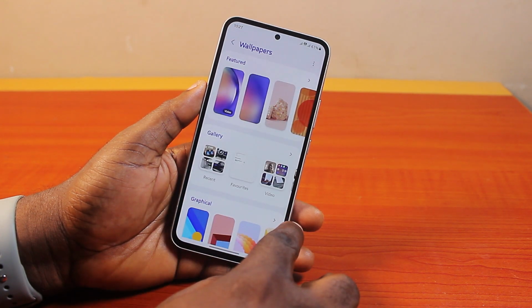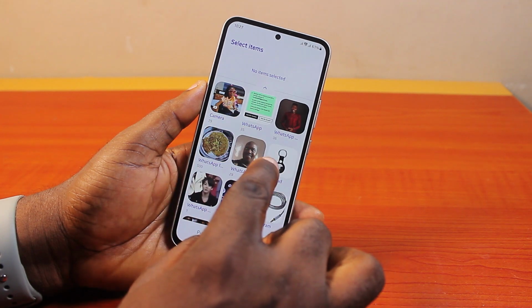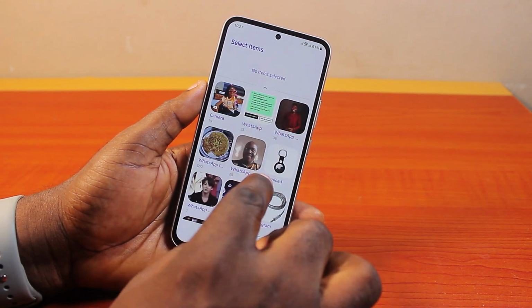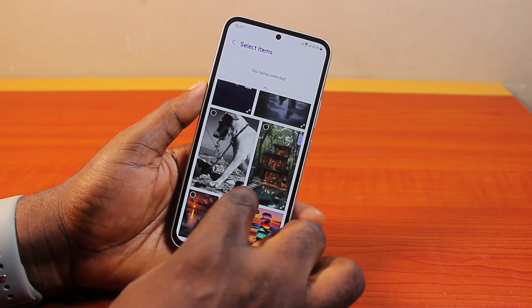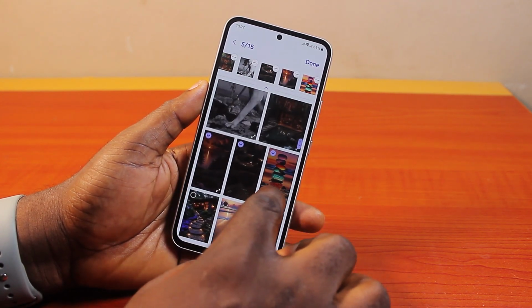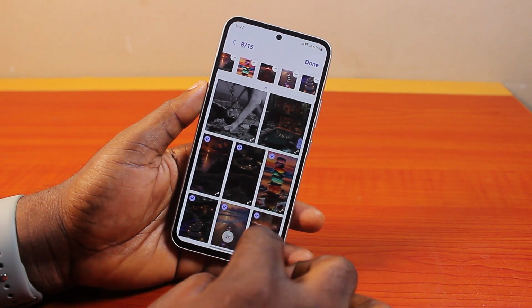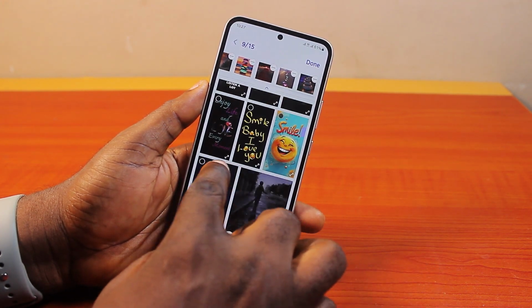Once you have selected change wallpaper, you want to scroll down and click on gallery. Then once you have selected gallery, select the wallpapers you want to set as your Samsung phone change wallpaper and scroll down. So here I want to set this as my Samsung phone change pictures. You can select a maximum of 15. So just go ahead and select them.